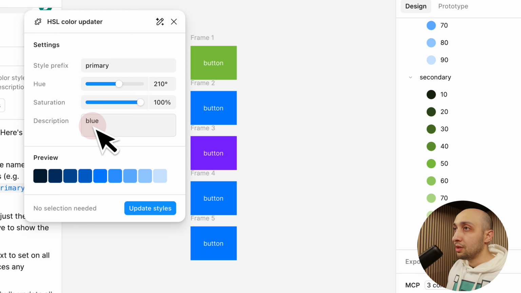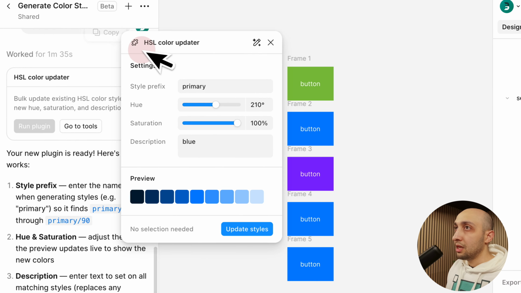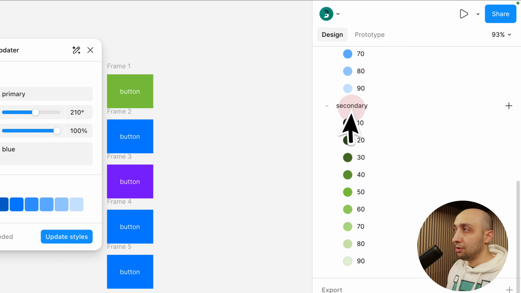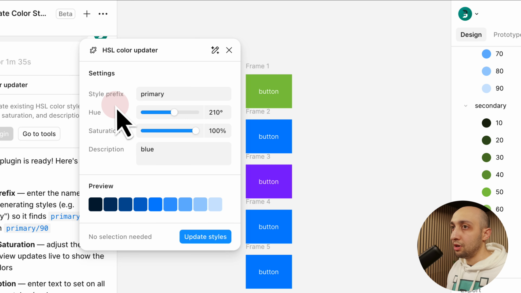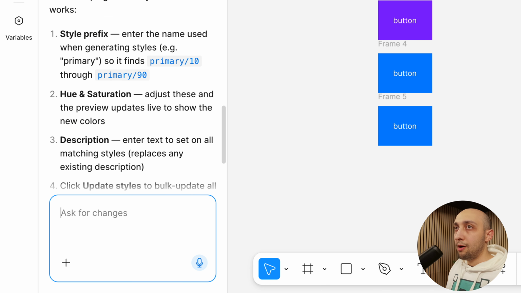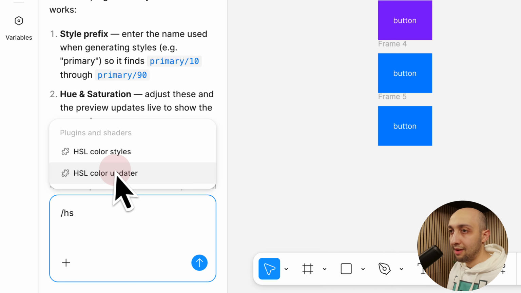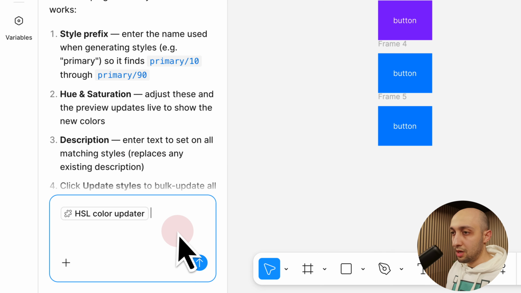But here we notice a bug, and the bug is the HSL Color Updater didn't pull the secondary color. So let's just go ahead and explain this bug or new feature for this plugin. In order to now update the HSL Color Updater, we are going to call it within the same chat. So here we have Color Updater and Color Styles. We would select this one and explain the issue.